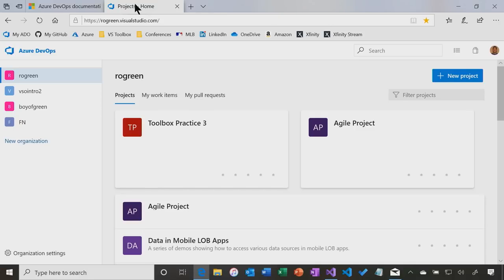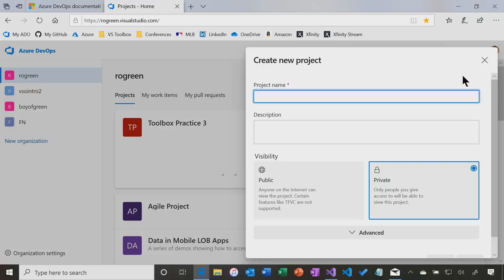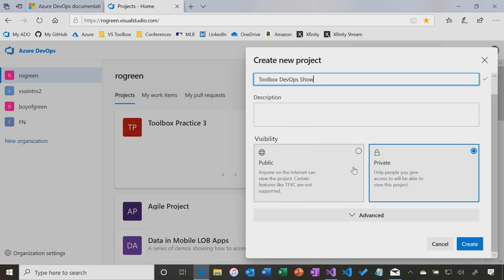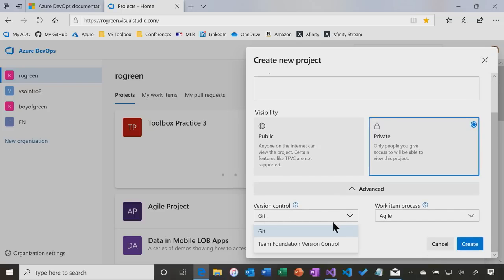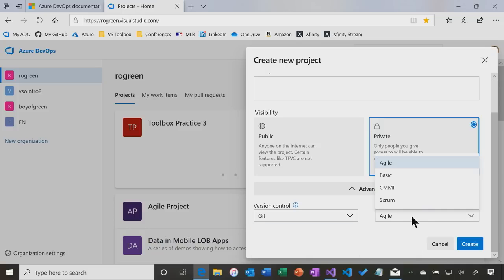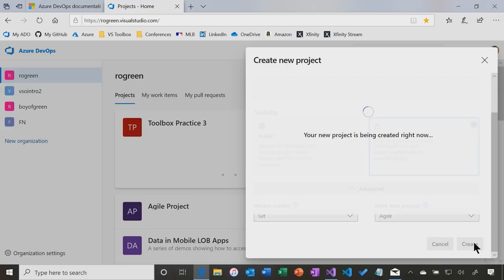So I go to my Azure DevOps site, which is rogreen.visualstudio.com. Now, I'm pretty sure if you sign up now, there's a different URL naming scheme, but because I've had this for quite some time, it still uses the old one, rogreen.visualstudio.com, and I'm going to create a new project. And this project will be Toolbox DevOps Show. Okay, I can make it private or public. We'll keep it private. And then I can choose to use Git. I could use TFVC. And I can choose from the Agile, the Scrum, the basic templates here. I'm just going to leave the defaults. And I'm going to create a project. And now this is my central location for doing DevOps, if you will.